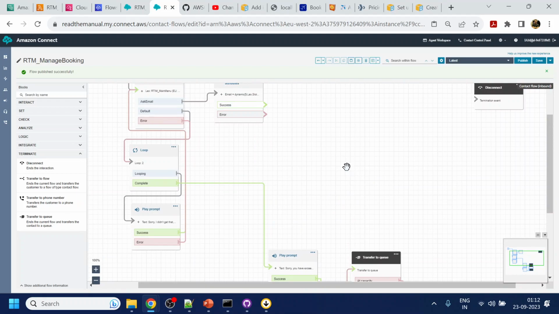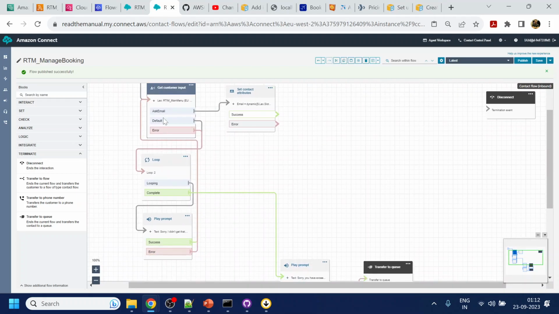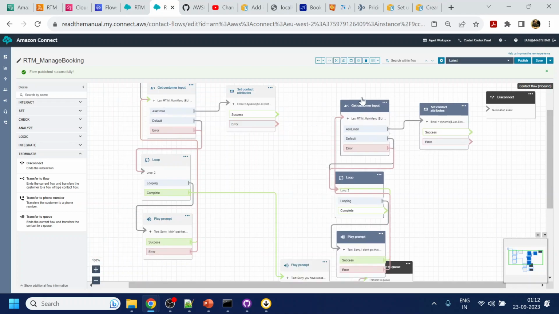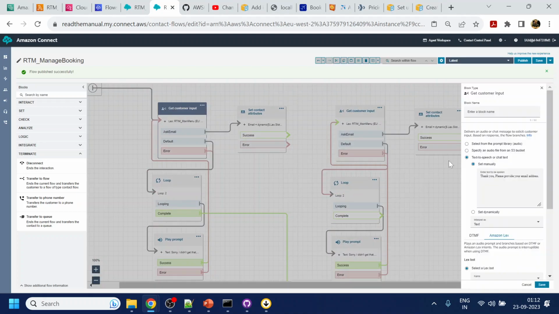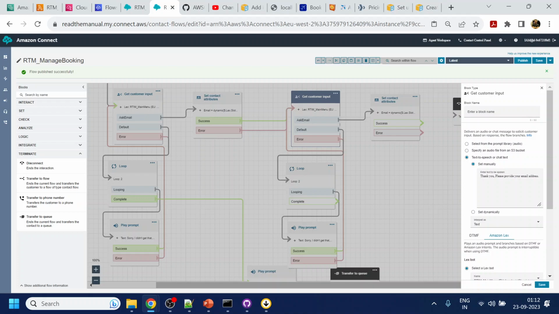Okay, so now once we have done that, we have collected the email address. Now we will collect the PNR. Paste it over here. Okay, so please provide your email address. Click save, click over here, click go, and we will ask for, please provide your PNR number.